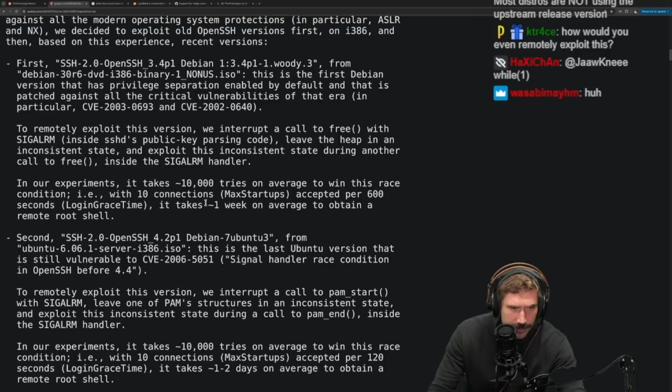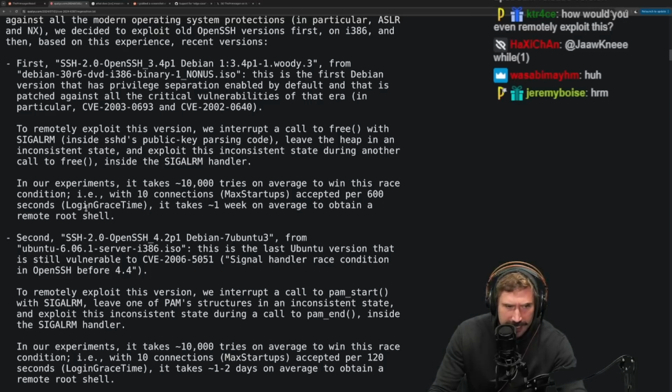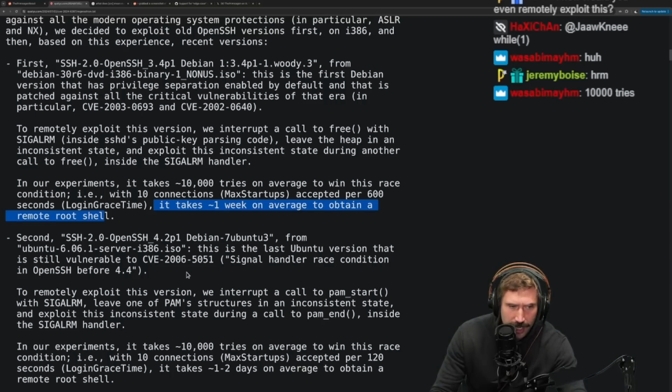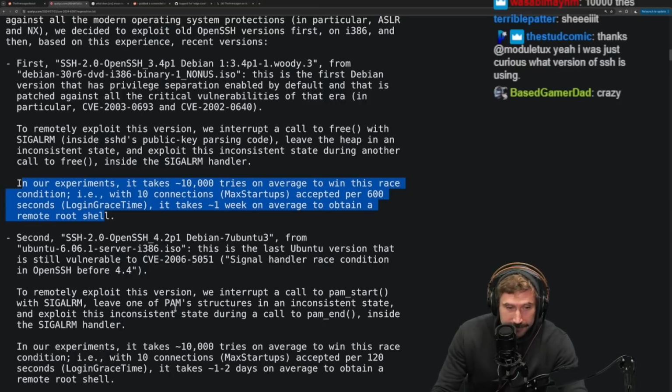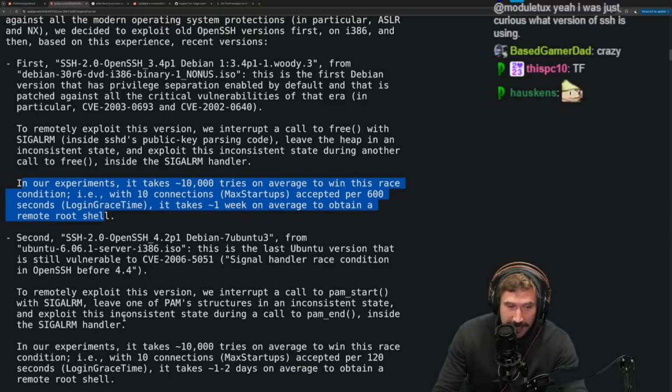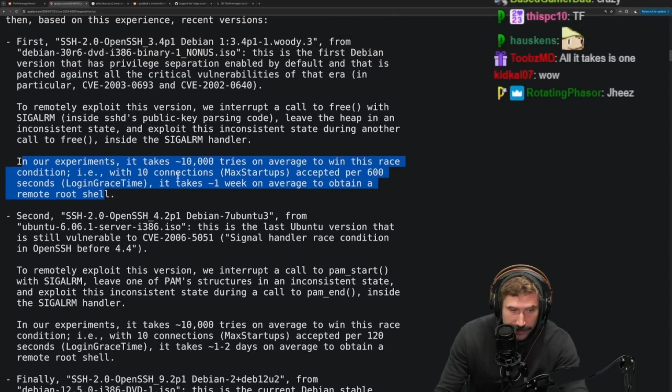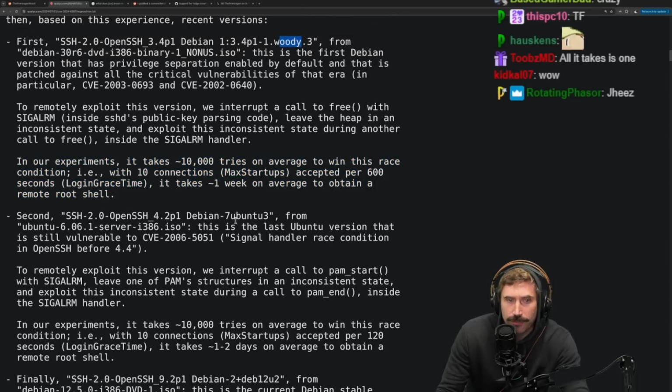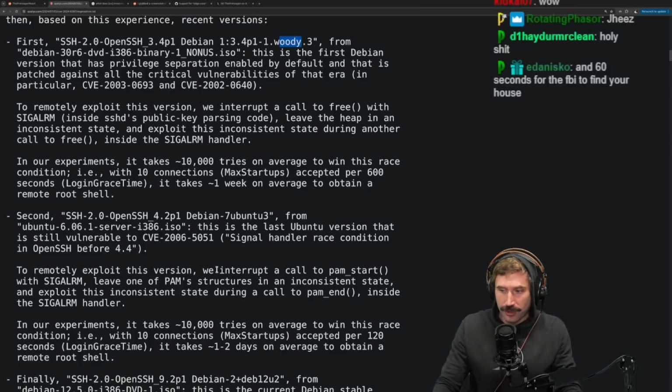With 10 connections, MaxStartups accepted per 600 seconds, it takes 1 week on average to obtain a remote root shell. Okay, I mean, that's still real. That's definitely real. I mean, this is obviously a very old version of it, right? Because they said Debian version Woody. I don't even know what version Woody is, but Woody had to be a long time ago.